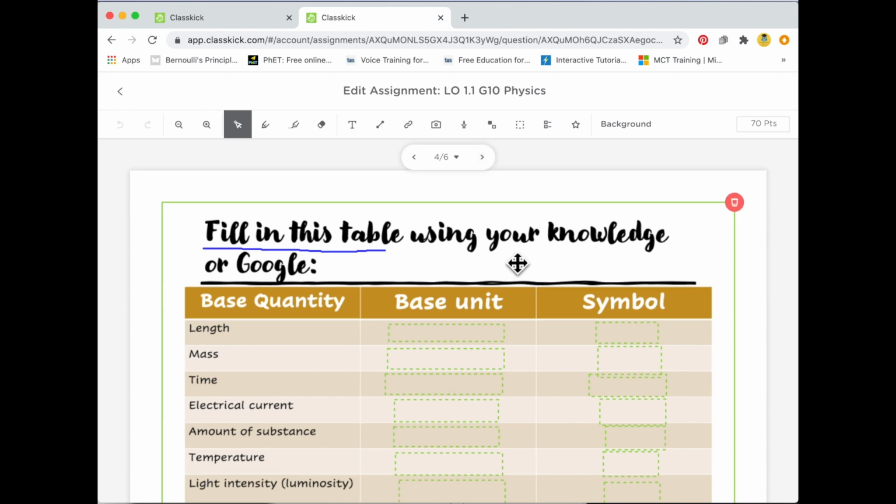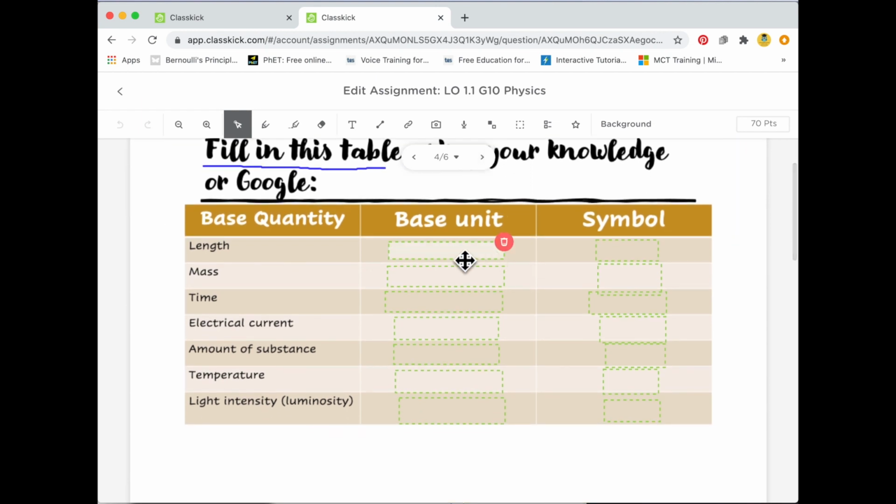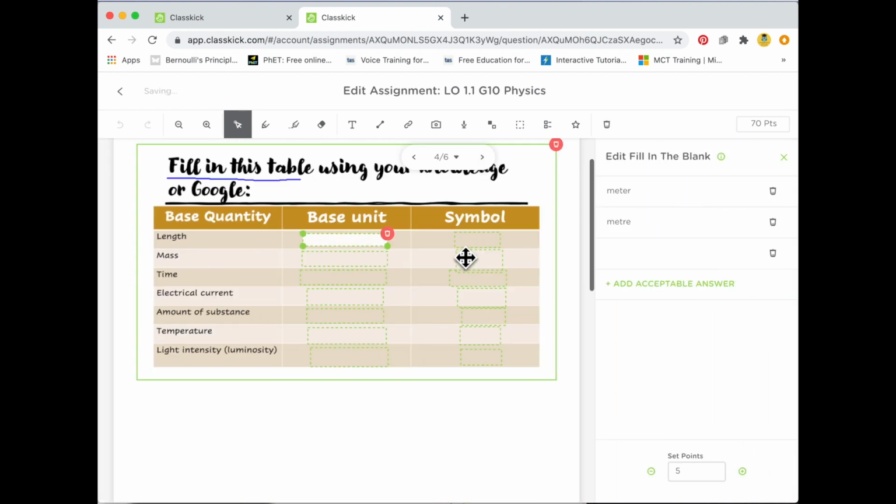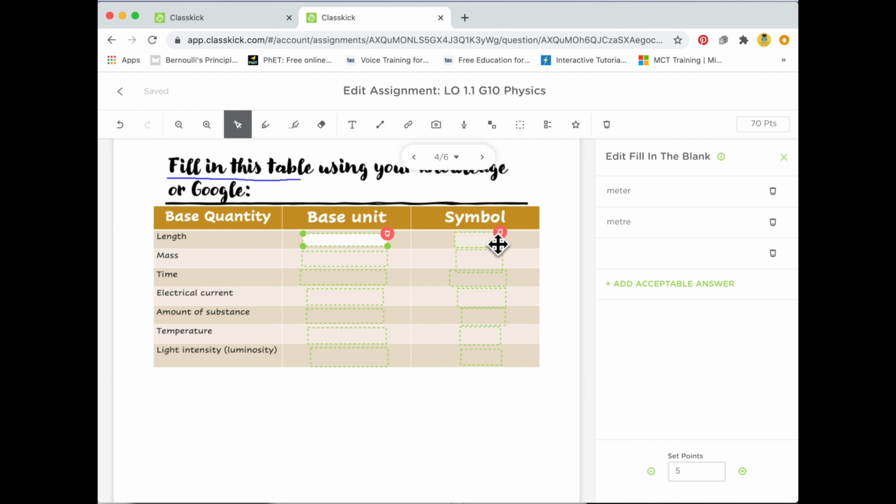So here, this one is the fill in the table. So again, while they're working, so while the PowerPoint is playing, they could have this open on the side, or they could actually watch the whole PowerPoint and then go back and do this. Again, it's up to them. It's blended learning. It's at their pace, whatever they're comfortable with.